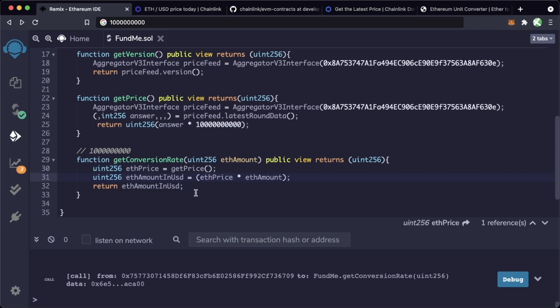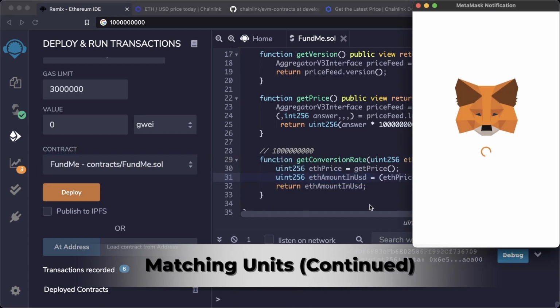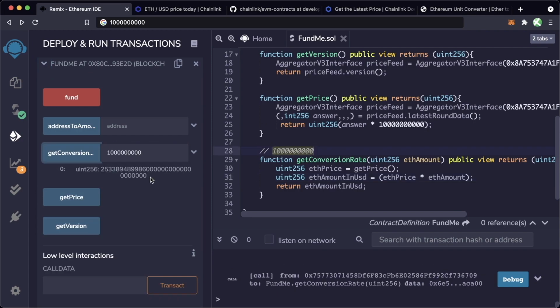Let's test this out and see why we have to do one more thing here. So let's again deploy FundMe to Rinkeby, and we'll scroll down, and we have this new function called getConversionRate. Let's grab this 1 gwei and put it in here. Whoa, this seems like it's a really big number. We're saying that 1 gwei is equal to this many dollars. Now, I don't know about you, but I don't think the price of even 1 Ethereum is that many dollars. Maybe in the distant future, but definitely not right now.